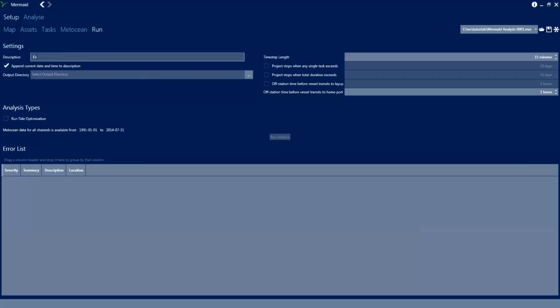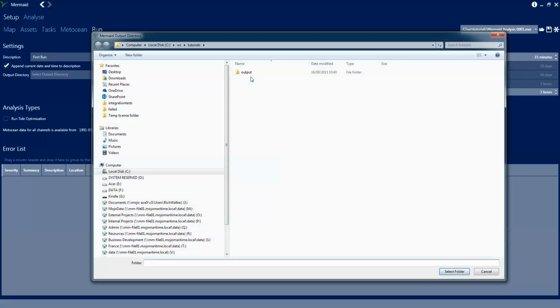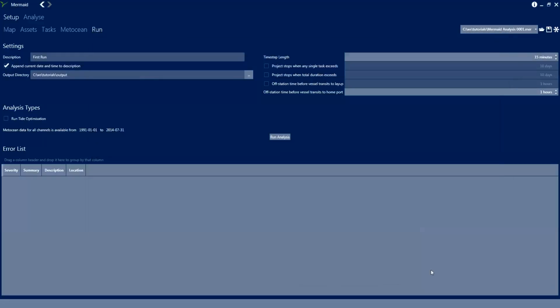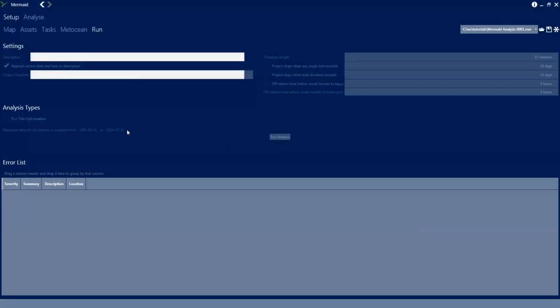Now we're going to get on to running, so click on the Run tab. Description of this is first run. We select our output directory. All those other things we'll come on to later, but we'll press Run Analysis. And here you can see the analysis running in real time. It's a pretty quick analysis to perform.